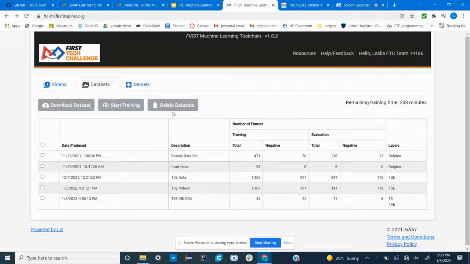Hi, I'm Gracie of PV Robotics, and I'm going to show you how to program using a TensorFlow custom model in OnBot Java. If you do not have a custom model yet, in the description below there's a link to a previous video I made that walks you through the process.